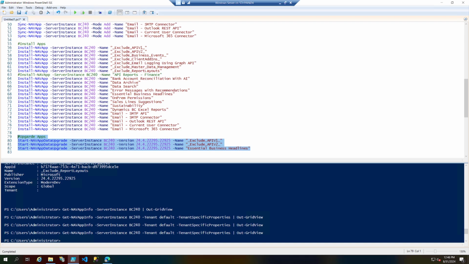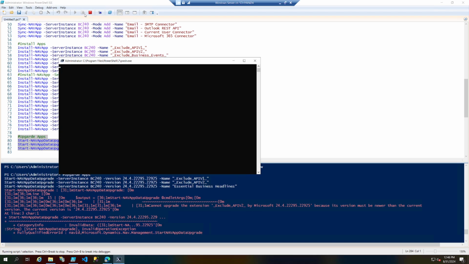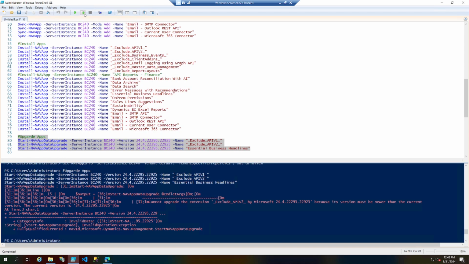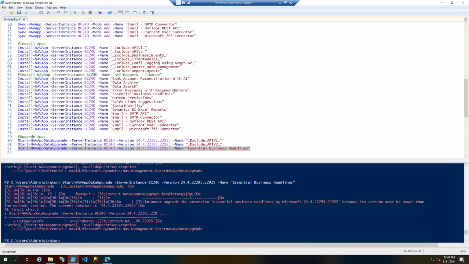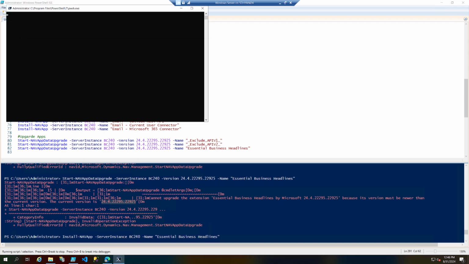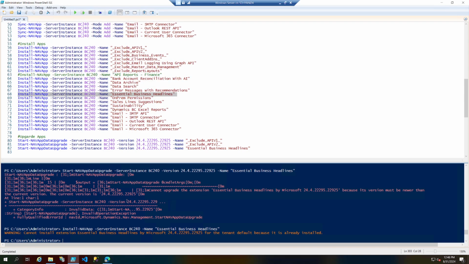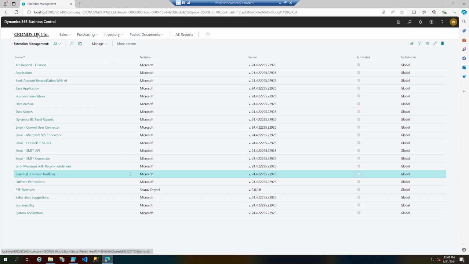Okay, so instead of install, the command becomes Start-NAVAppDataUpgrade to upgrade all these apps, and it says okay, it must be newer than the current version, and this comes on my v2. Let me see. This is Essential Business Headlines, because its version is newer than the current version. The current version is 24.4.295. And I cannot install it because it's already saying that the lower version, oh, it's installed. Okay, now that's odd. Let me see here.